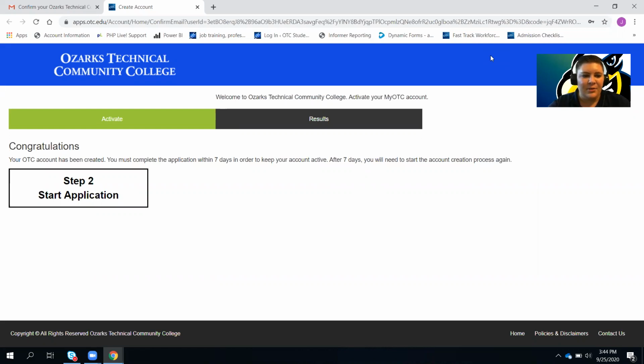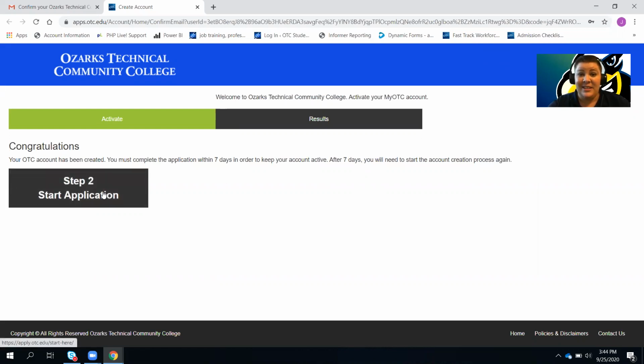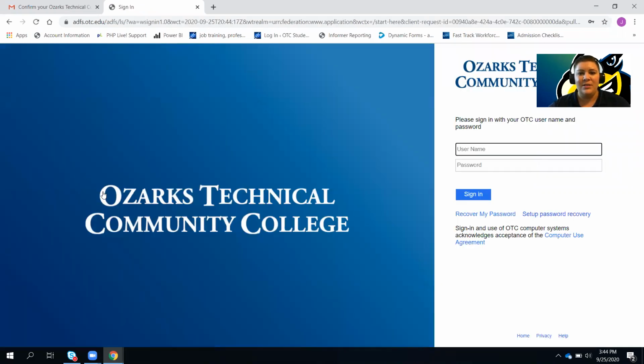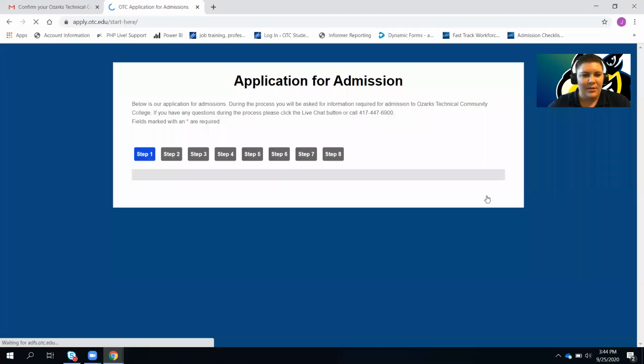Now that my account has been created, I'm going to actually go directly into the application from this screen. Now I could go back to that original application homepage, and from there, I could click step 2, start application. And all I would have to do is enter my login information, just like I'm going to do here. So this is where we're going to reference that username that was just given to us. And I'm going to type that in here, and then I'm going to type in my password that I just created. You'll want to also write that down and remember that.